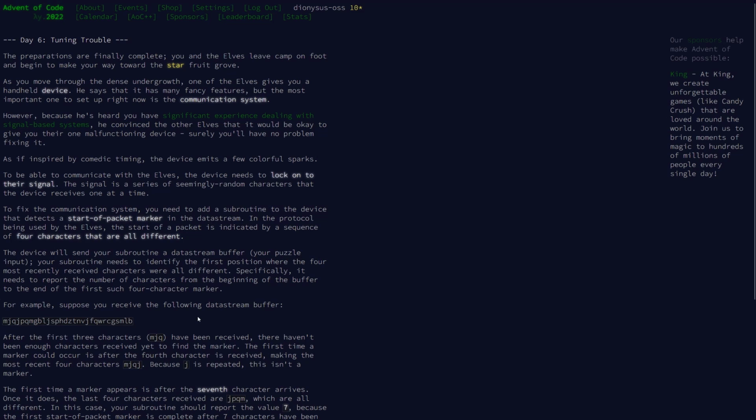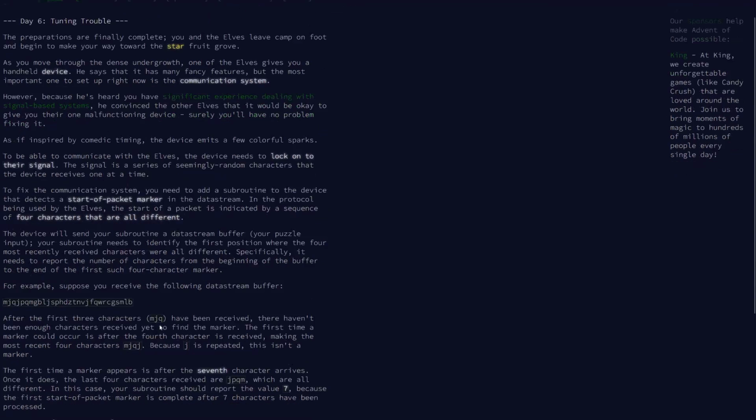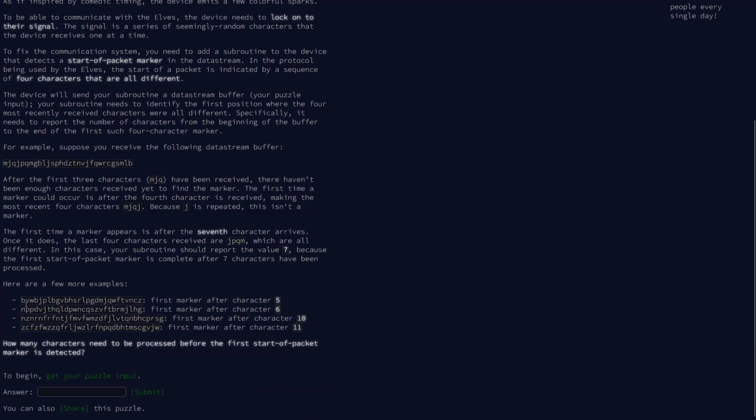And the rule for our start of packet is that you must have 4 letters together that form a unique set, so 4 different letters. And we're given some examples of what that can look like, and we're asked to find at what position should we start reading after that start of packet marker. So it doesn't sound too difficult. Let's jump in and see how it goes.